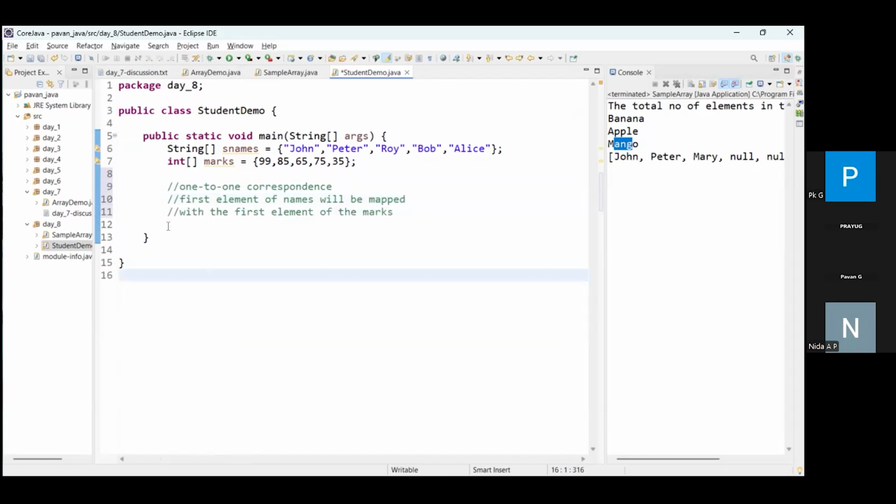Okay, that is what we will call the correspondence. One-to-one correspondence means the first element will be mapped to the first element. John 99, Peter 85, Roy 65, Bob 75, Alice 35.